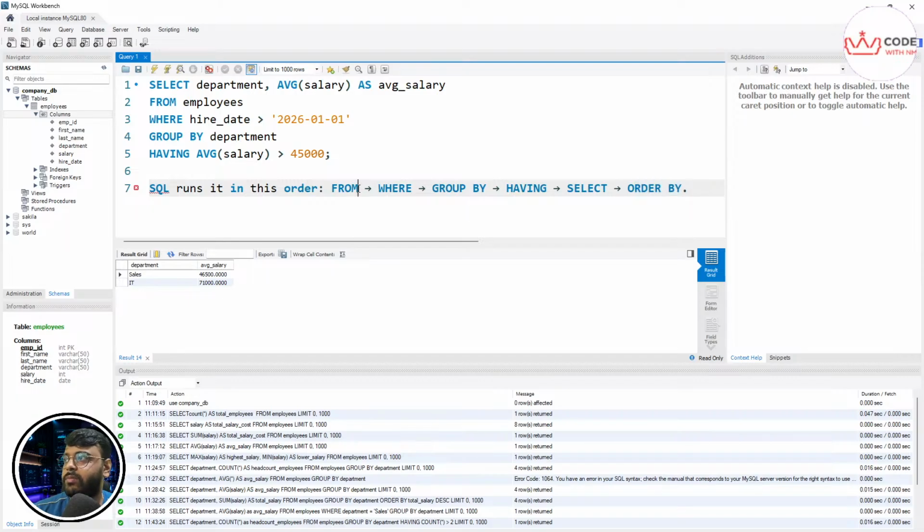So first, the table has been selected, filtering has been done, grouping has been done, then condition filtering has been done, and then selection and ORDER BY. Why is this important? Understand this is very much important. It has been asked in interviews why we use WHERE before GROUP BY but HAVING after GROUP BY.